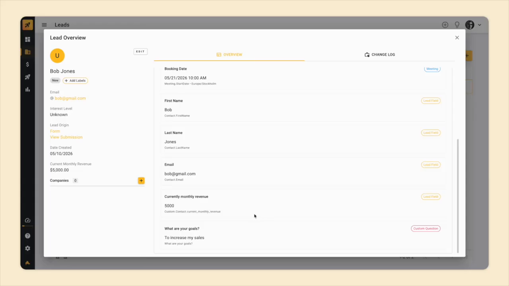The businesses that scale best are usually the ones with the best systems for organizing information, because growth is not just about generating more leads. It's about structuring your data properly so your team can quickly identify the right opportunities. And that's exactly what custom fields help you do inside ClosingDealz.